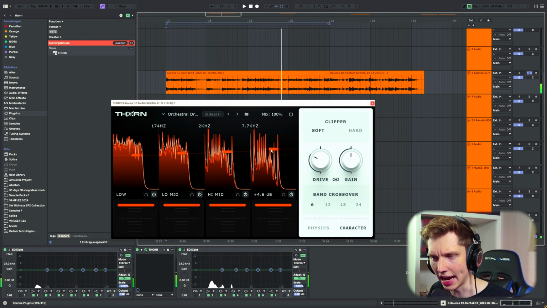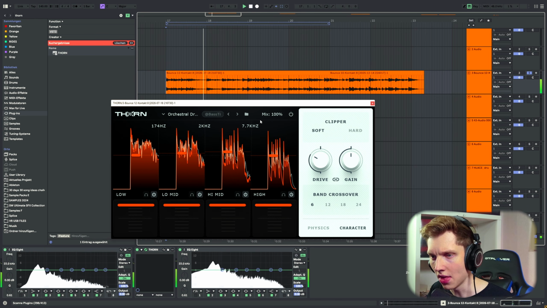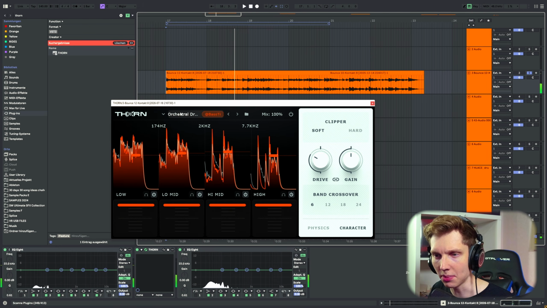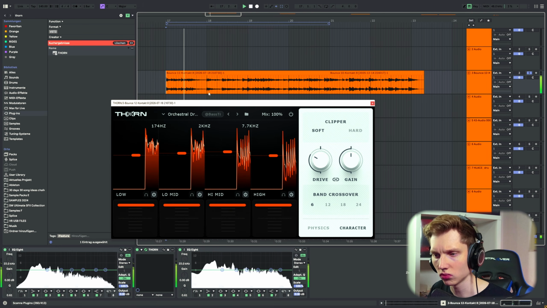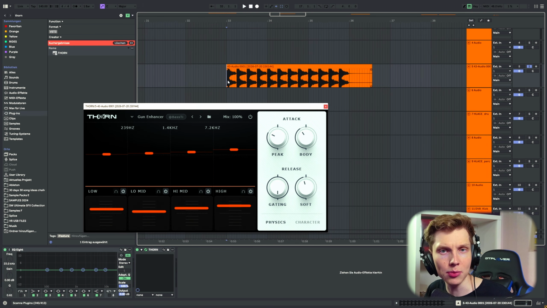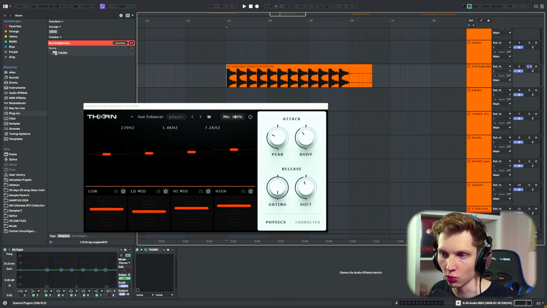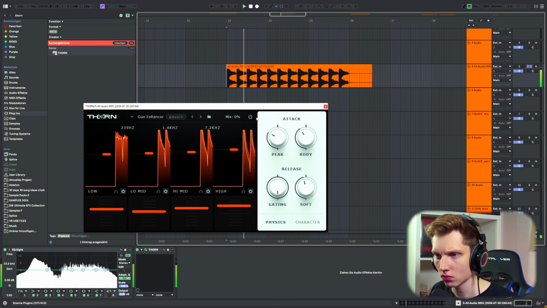And of course you can dial down the highs if you want. This is just my preferred setup I set up here in the presets. Thorn can also be useful to tighten up your basses and make them sharper, like this tear-out gun loop. This is what it sounds like without.